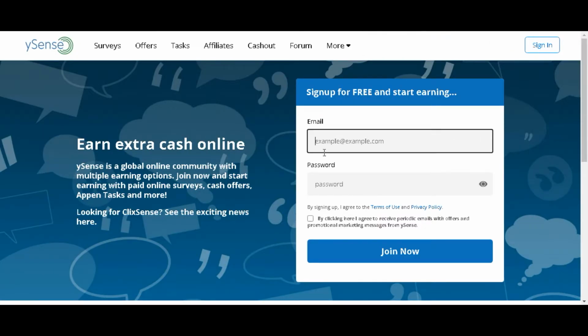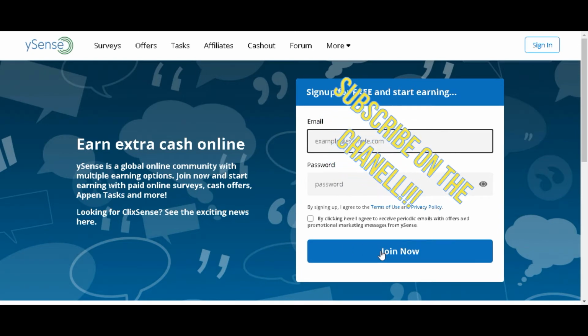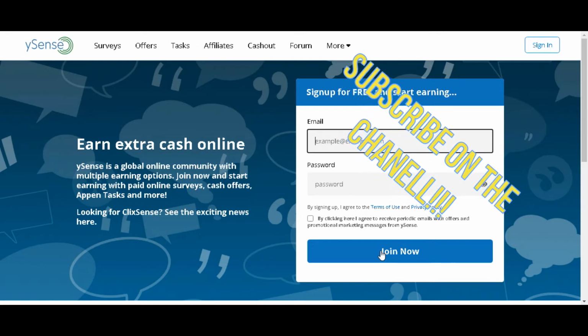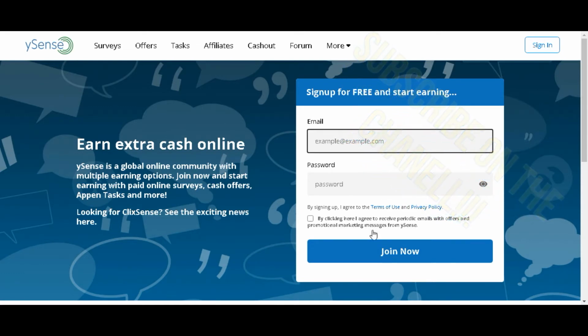Okay, you see this window. You put your email here and create a password here. Okay, and click join now. Simple like that. You made this. What I will ask you to do: you have to put here your email, the same email you used to create your PayPal account, because this will help you make your secure withdrawal of your cash on ySense using your PayPal.